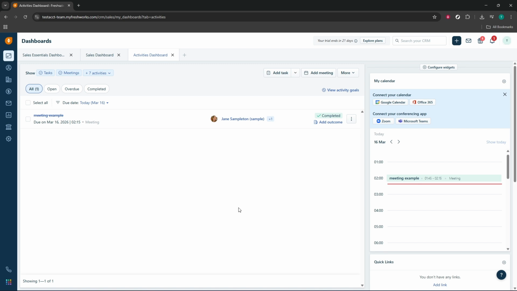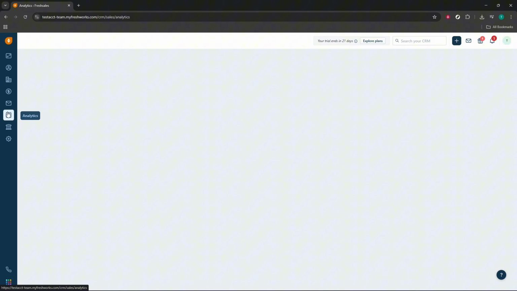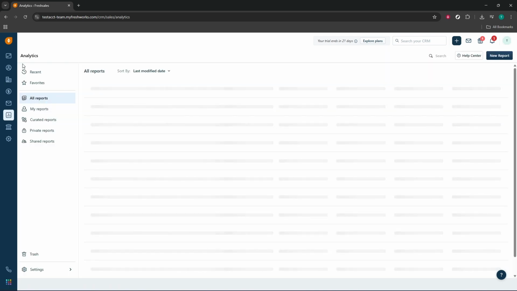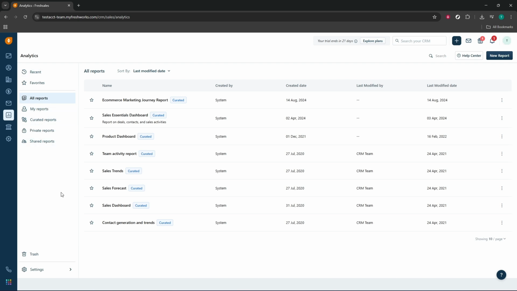Start by heading to Analytics, then open Dashboards. This is your command center for high-level metrics. Think of a dashboard as a real-time snapshot that pulls together your most important numbers in one place. Things like pipeline health, deal velocity, activity counts, or revenue trends.